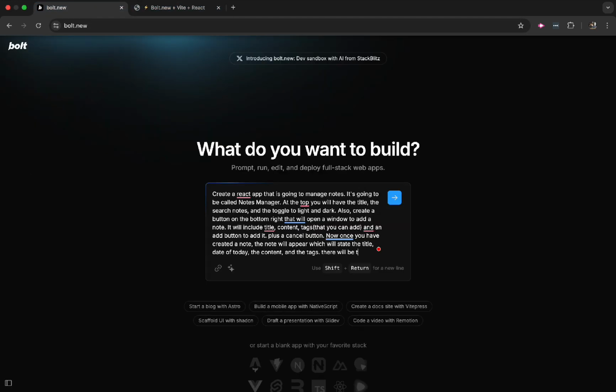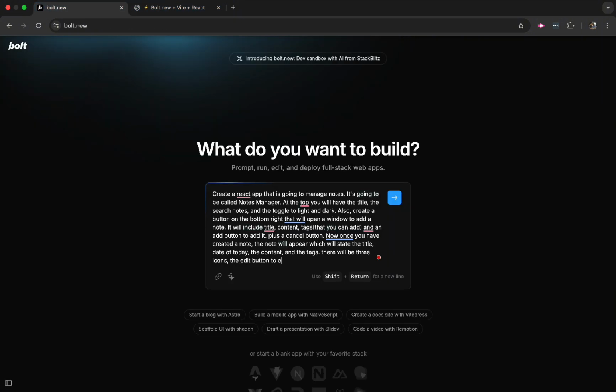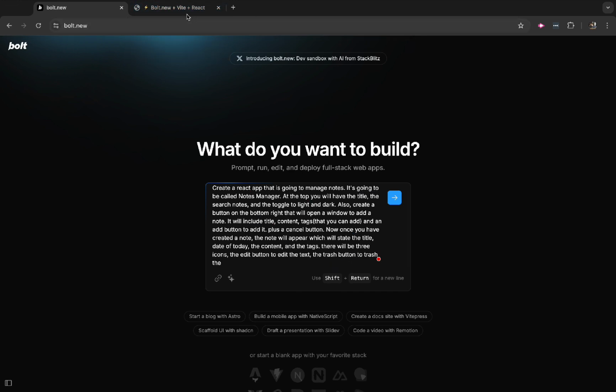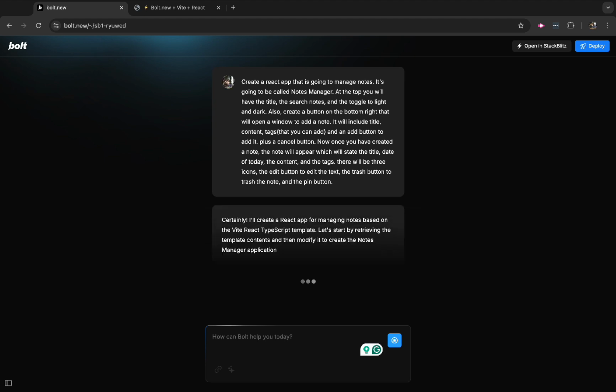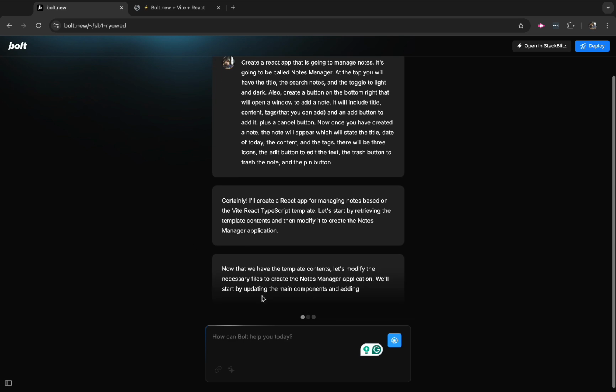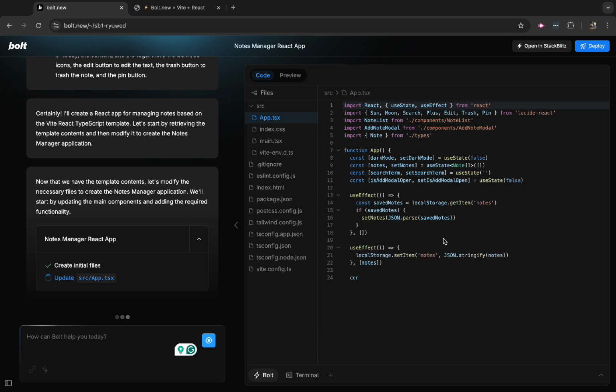There will be 3 icons. The edit button to edit the text, the trash button to trash the note, and the pin button. Okay, now we can send it. So here it is going to make us all the code. Now all we gotta do is wait.